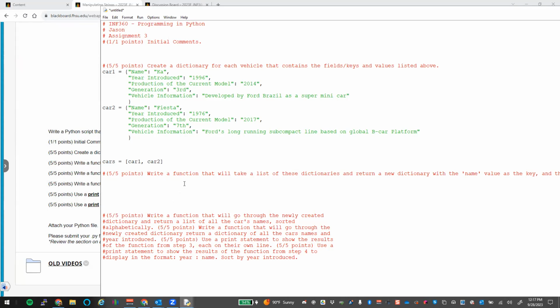All right. Now we need to write a function. Does everybody remember how to write a function? What do we start with? Yeah. Def, right? So we have def, and then we need to give it whatever function name that we want to call this. Okay. So we're going to call this new car dictionary. Okay.